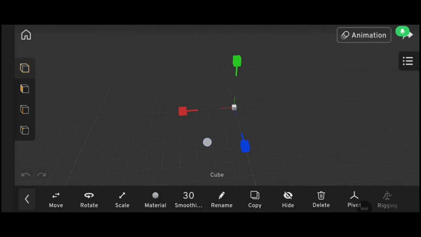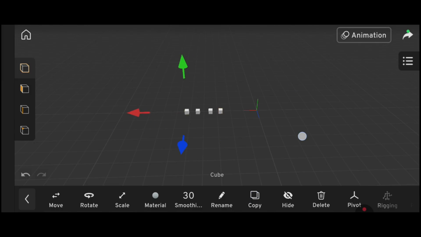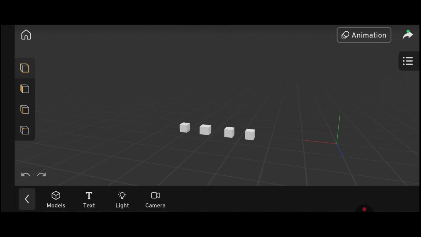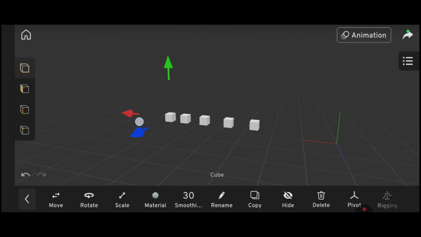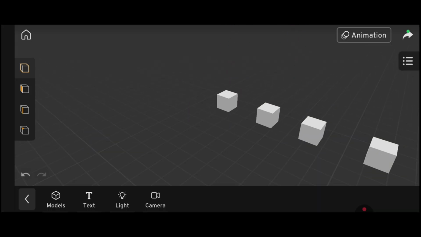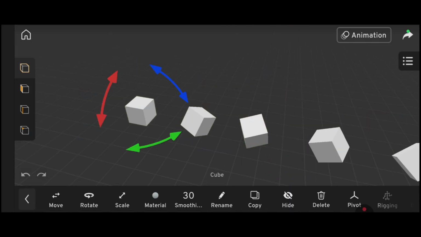Physics. That option is used to apply physics simulation to your objects so they can behave more realistically when animated. If you make a ball and enable physics plus gravity, it will fall onto the floor plane.